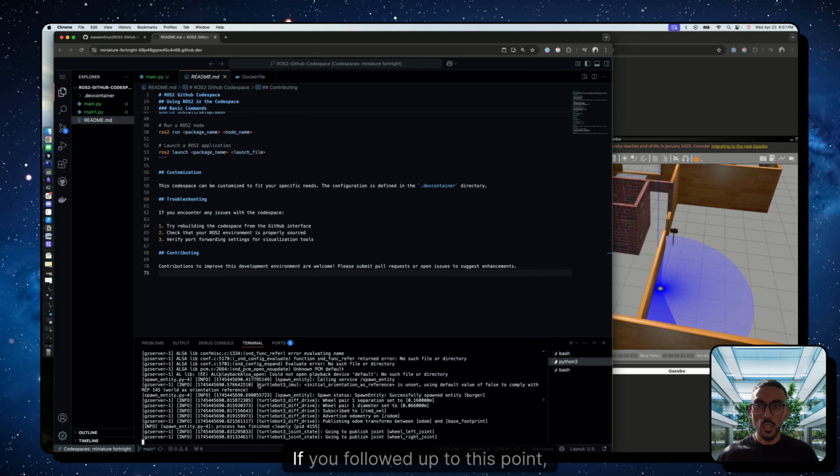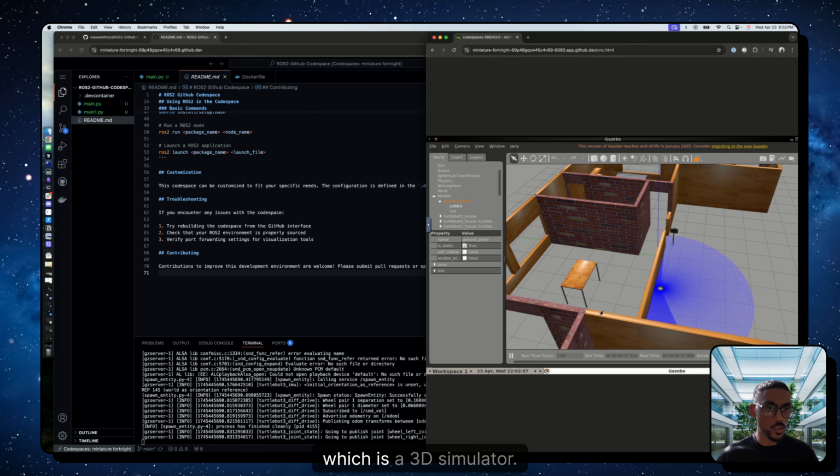Okay, cool. If you have followed up to this point, what do you have now? You have a ROS2 environment that you can connect to a simulator. You can run Turtlesim, which is a 2D simulator, and you can also run Gazebo, which is a 3D simulator.